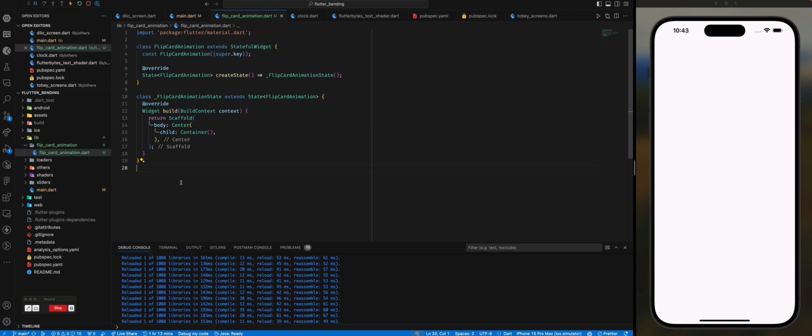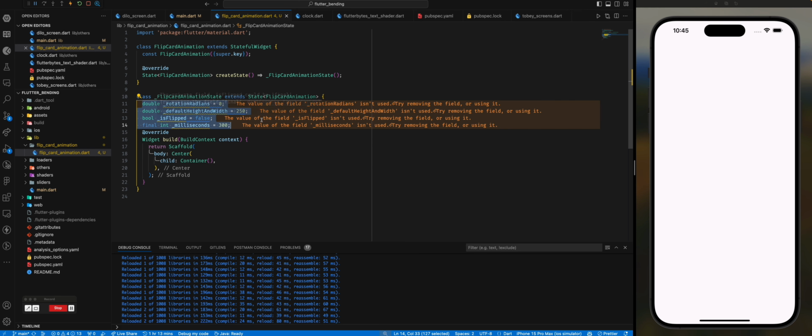So as not to waste our time, we have created a basic widget here that has a scaffold with a center as the body and then a container as the child. The first thing we will do is to set out the properties of our container. Now here we have our rotation radians, which determines how well our container rotates. This is the default width and height of our container. And then a property called is flipped, which can either be true or false. And then we have the milliseconds of the delay of our animation. Once we get into this, we're going to understand what all of these properties are going to do.